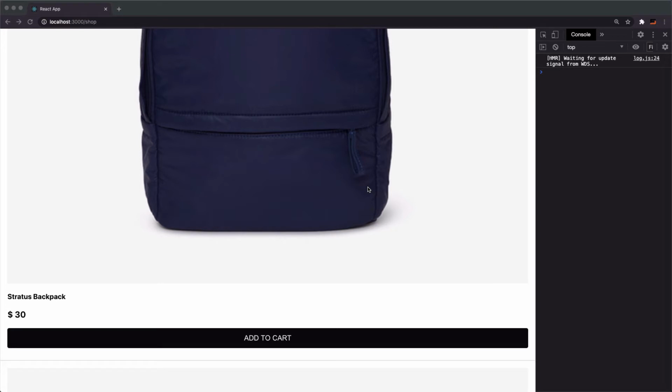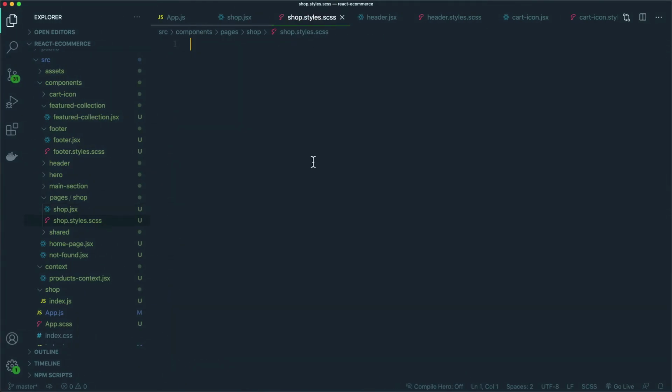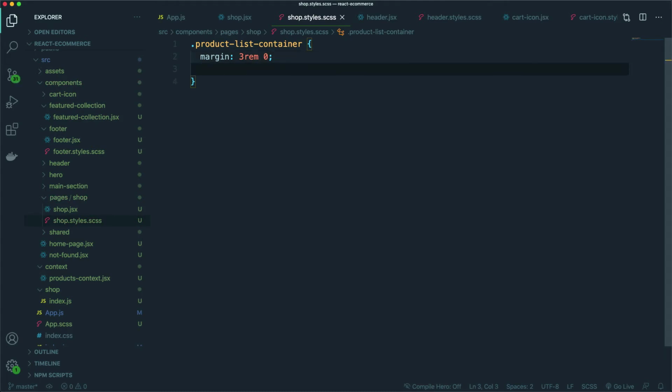So now we're going to apply the CSS to the shop page. So if you go into the shop.styles.sass, the first thing we're going to do is target the product list container. And we're going to give this a margin first. So we're going to have top and bottom, we're going to have 3 rem, and we don't really want any margin on the left and the right. And what we're going to do next is target the list title. So I'm going to center that and give that a breathing space of a margin top.